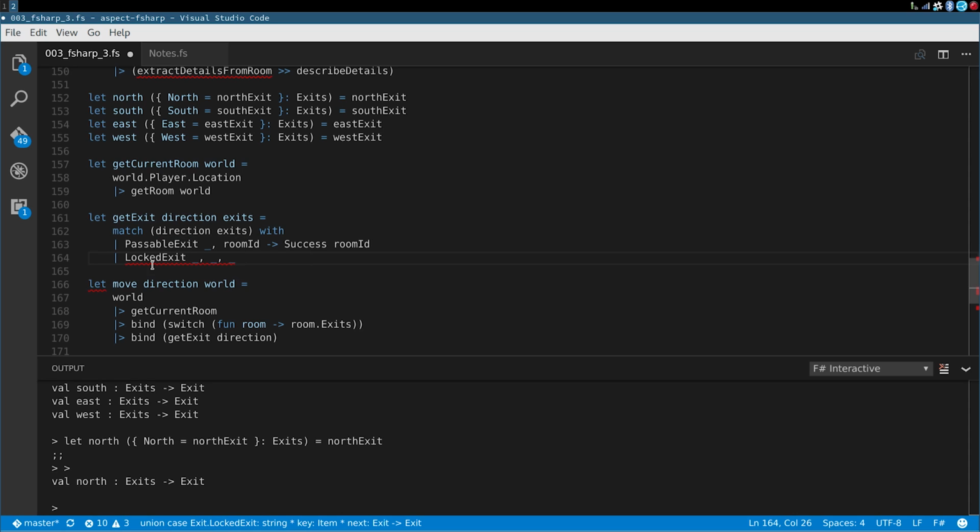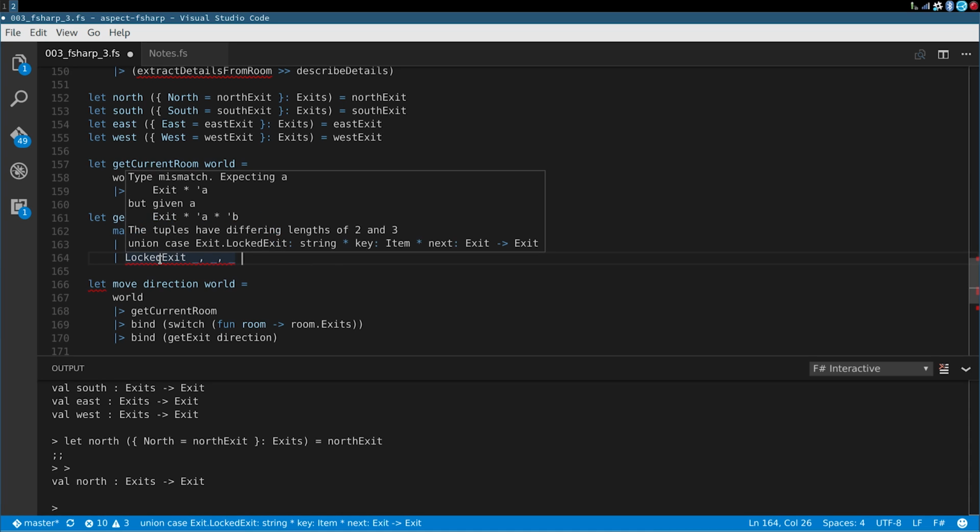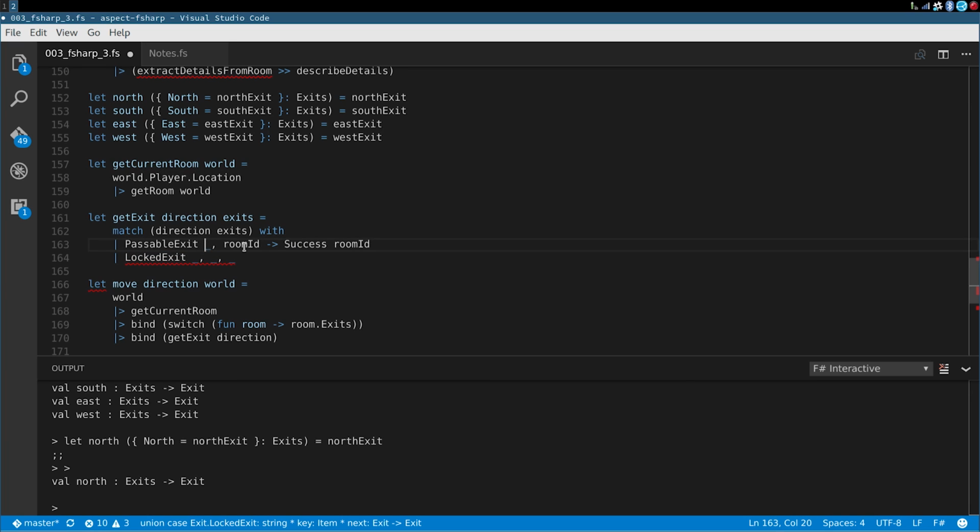And we have an error here. And what it's saying is that we have a type mismatch, expecting an exit, a tuple of exit and some generic type A, but then we're given an exit and 2 other generic types in a tuple. And the reason why is because I made a mistake in the previous line. Passable exit, we actually need to put parentheses around this so that the compiler knows that this whole section here refers to one destructuring. Because otherwise, this actually thought that I was having a destructuring of passable exit plus some other property that is in here called room ID.